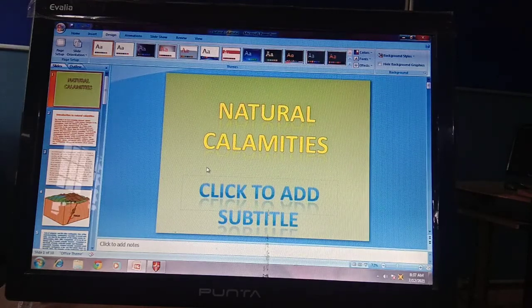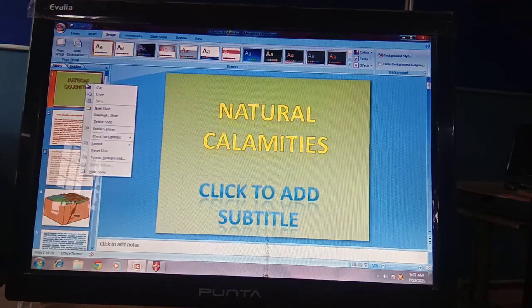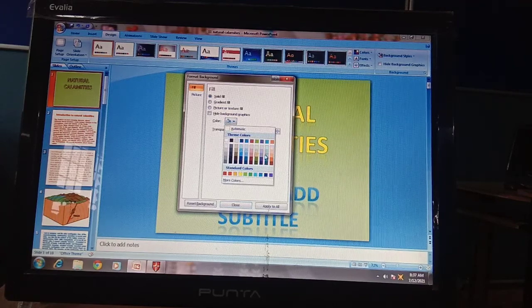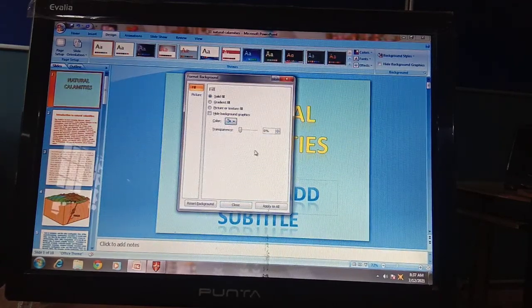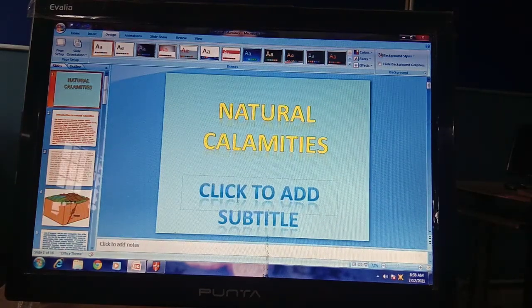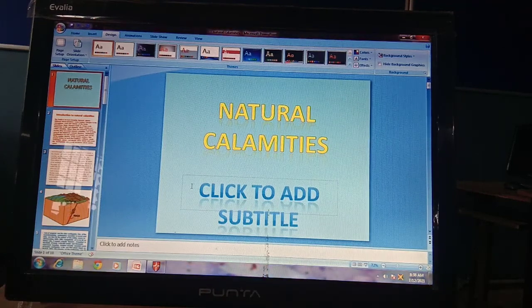If you want to change all slides, then you have to click on the apply all option. For example, let me show you. For example, you want to take this color and apply it to all slides, then you have to click on the apply all option. Otherwise, just click on close. This theme will apply to this slide only. So this is how you can apply formatting of your background.